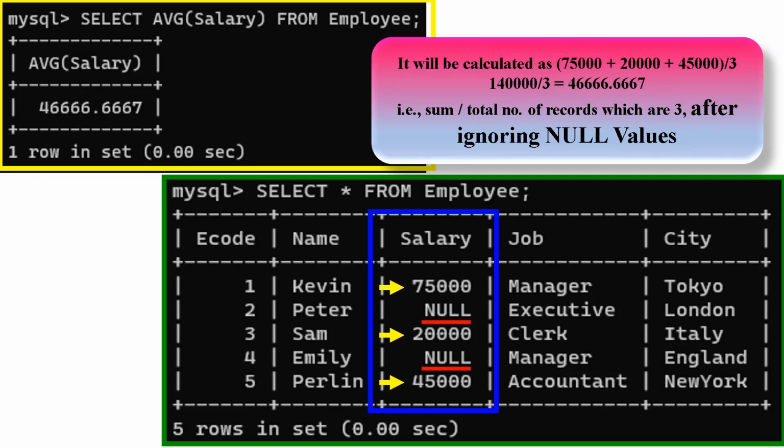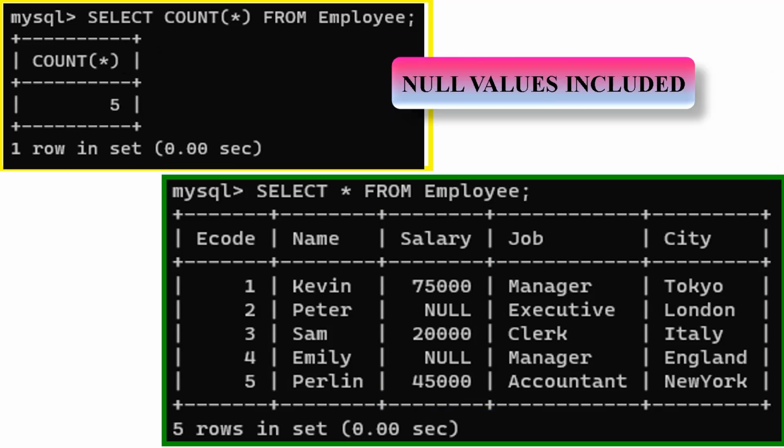It will be calculated as 75,000 plus 20,000 plus 45,000 divided by 3. That is, 140,000 divided by 3 is equal to 46,666.6667, that is, sum divided by the total number of records, which are 3, after ignoring null values. The employee table details are given in the green box for your reference.